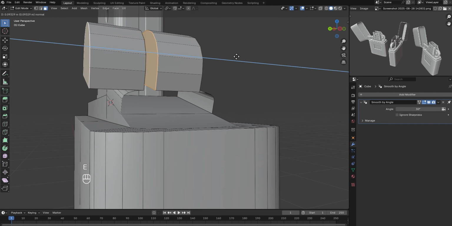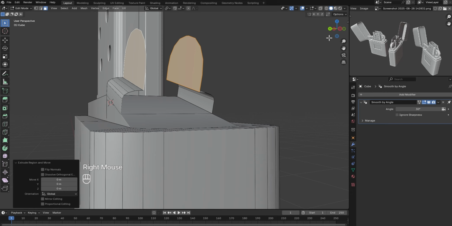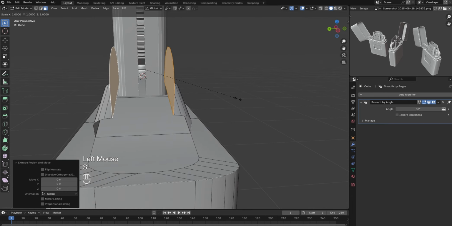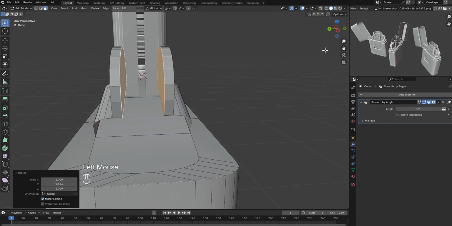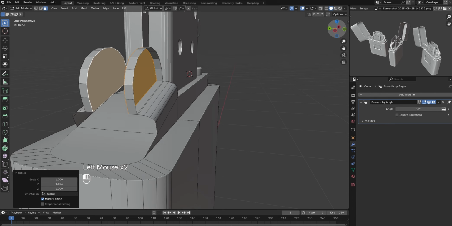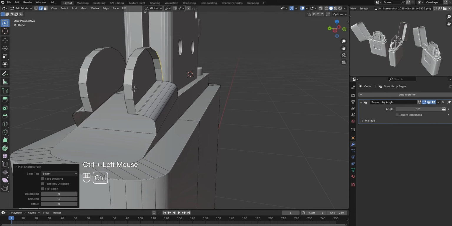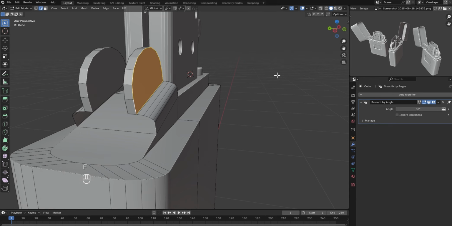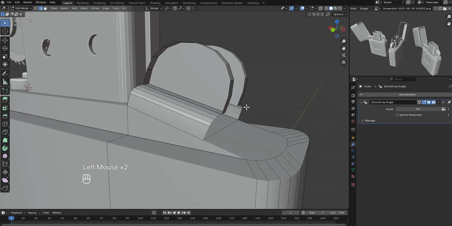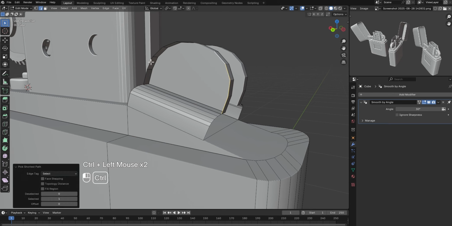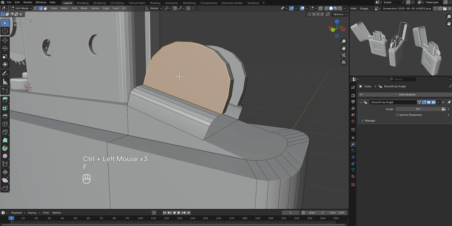Press E to extrude and snap it back with the right mouse, then S to scale it along the Y axis like so. Alright, so after this is done, be in the edge selection mode, select this edge, hold Ctrl, select this edge, select this edge and this edge, and then press F to fill. Do the same for this side. Select this edge, hold Ctrl, select this, select this, and F to fill.